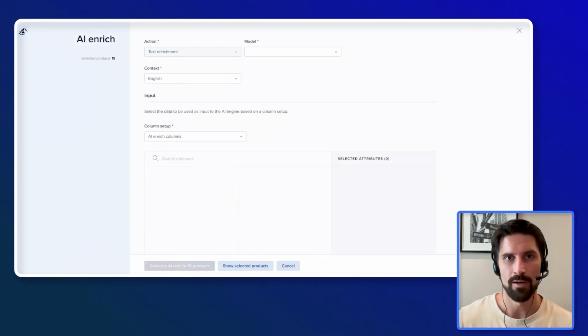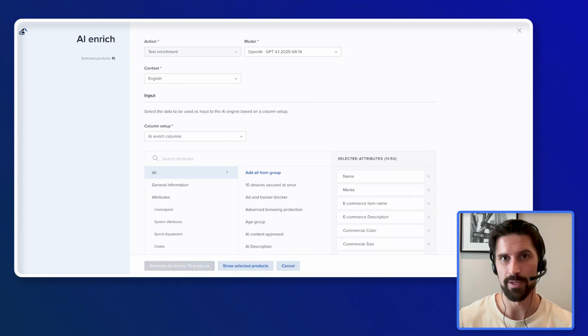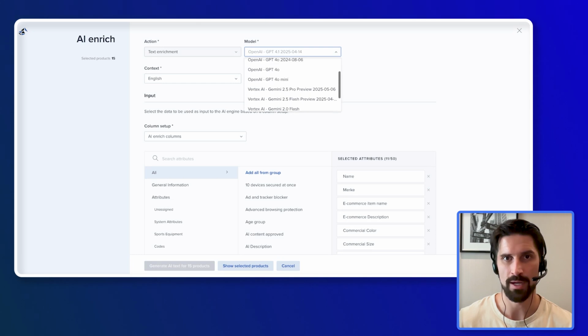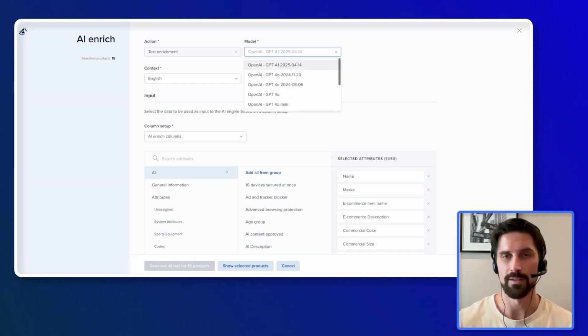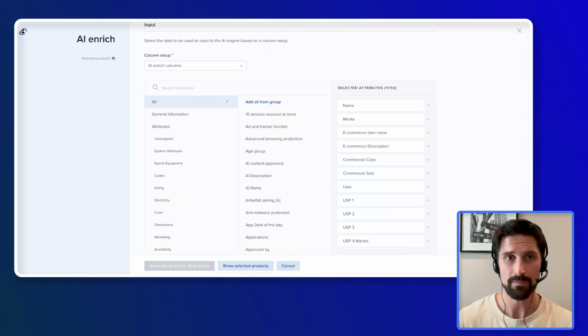So we go in here and we have a few options. We can choose the model. Bluestone PIM is completely agnostic when it comes to the AI model. So we can, for example, use something from Google, the Gemini, we can use OpenAI, or any other model that the business is using. And that is really the benefit here. We can be agile. Some models might be better for certain use cases and other models for other use cases. So we can really choose the one that fits best for this purpose.